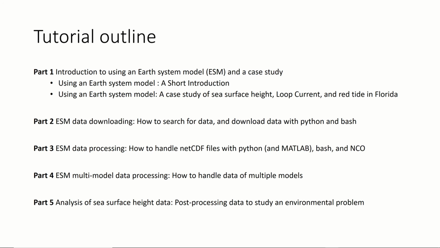In the third part of the tutorial, I will show you how to handle a netcdf file. The outputs of an Earth system model have the extension .nc, that's a netcdf file. So I will introduce what a netcdf file is and how to handle netcdf files with Python and MATLAB, whichever you are more familiar with, and then with Bash and netcdf operators.